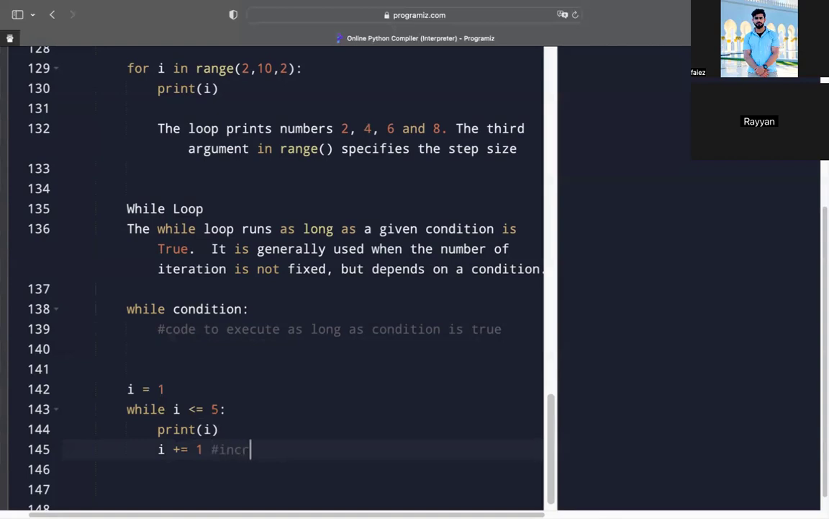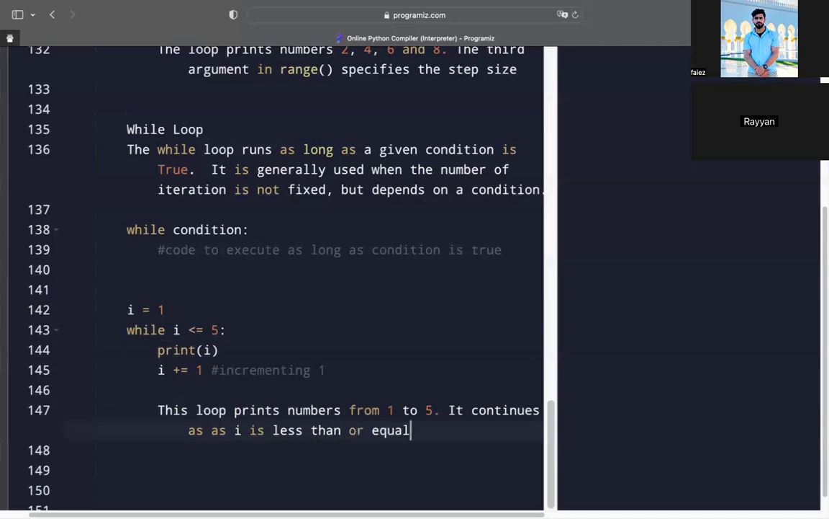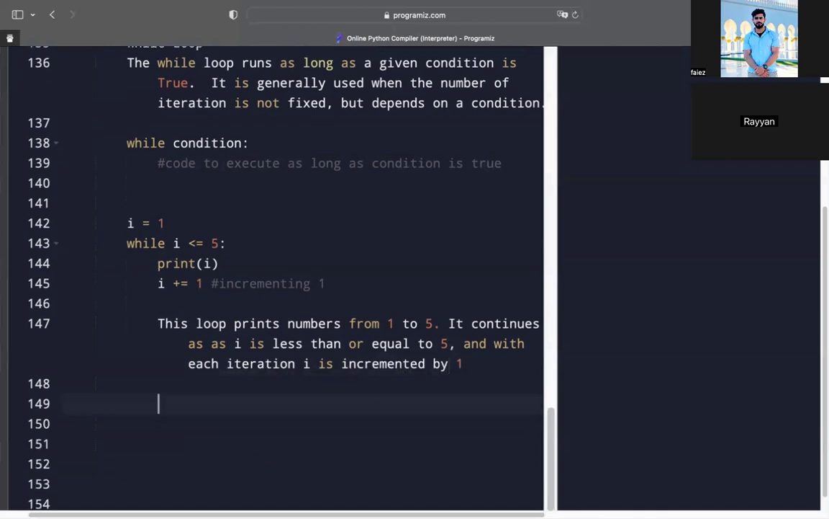This is called incrementing by 1 here. So if I explain what happened, this loop prints numbers from 1 to 5 and it continues as long as i is less than or equal to 5, and with each iteration i is incremented by 1. This is called the while loop.